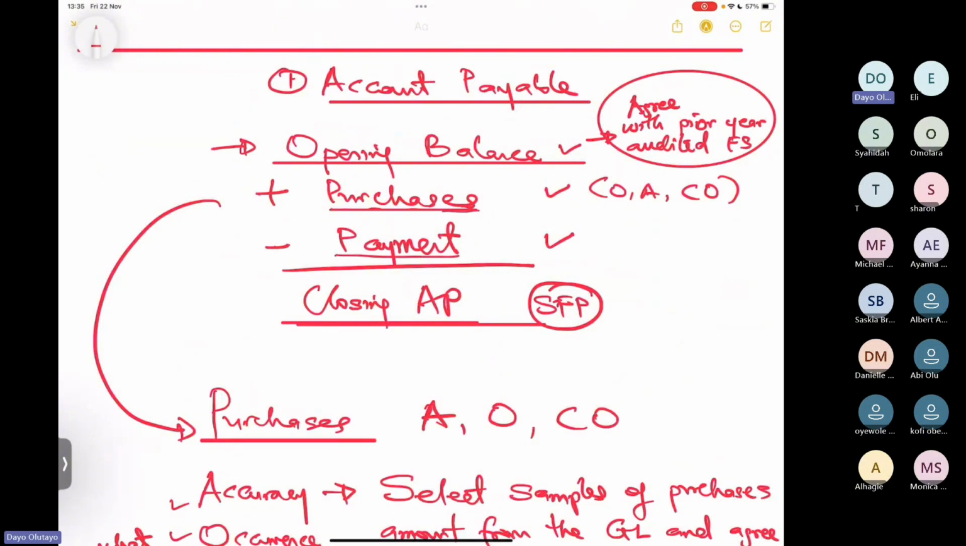Now, payment. How do you test for payment? That is one of the easiest things to test for. Like I always say, all you need to do for payment is to trace to bank statement to be sure that they've truly paid. Trace to bank statement, because that is the only way you can confirm that someone has received money or someone has paid money. So trace to bank statement. And that is it for that.